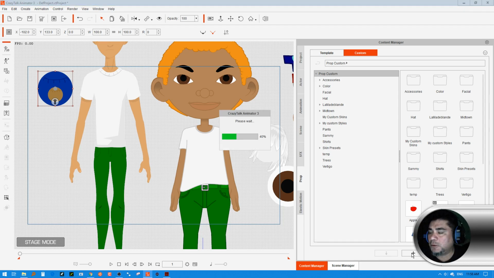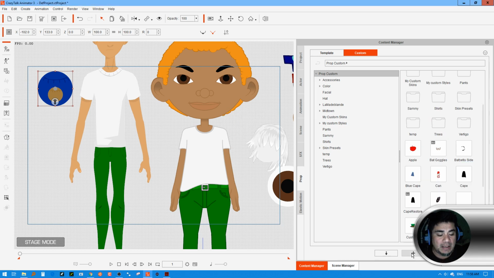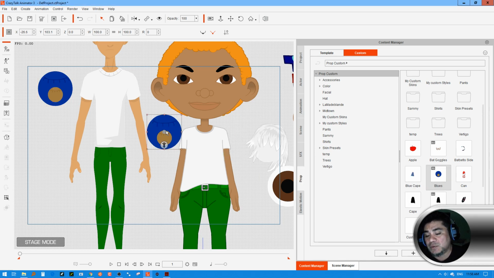You can make yourself a folder and just group these props based on what it is, like t-shirt colors or whatever. So I'm going to call this blues. So that's good enough. So we have that for future use. Later on, if we want to apply this style to any character, we just drag and drop it into the stage and we can use it.